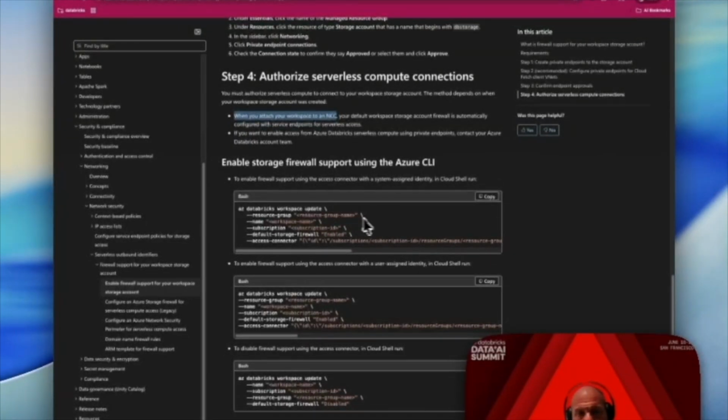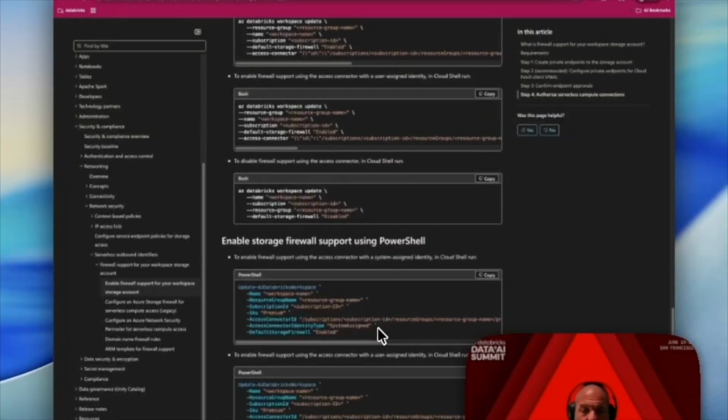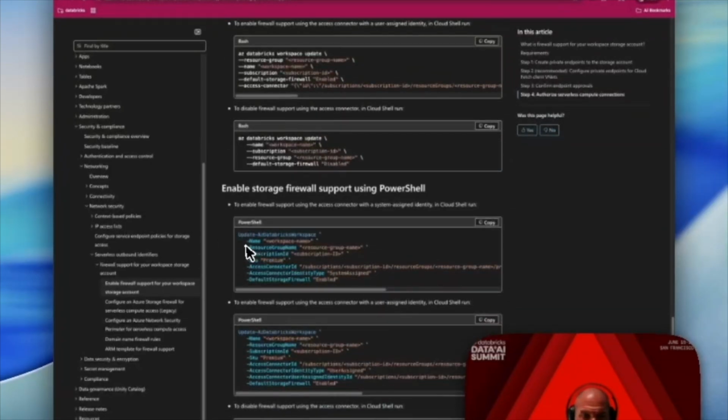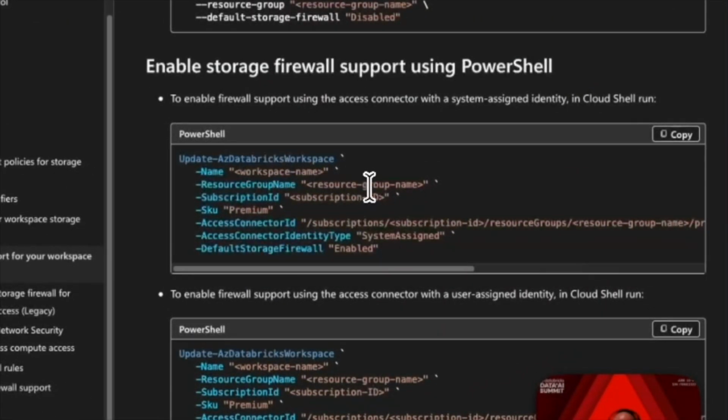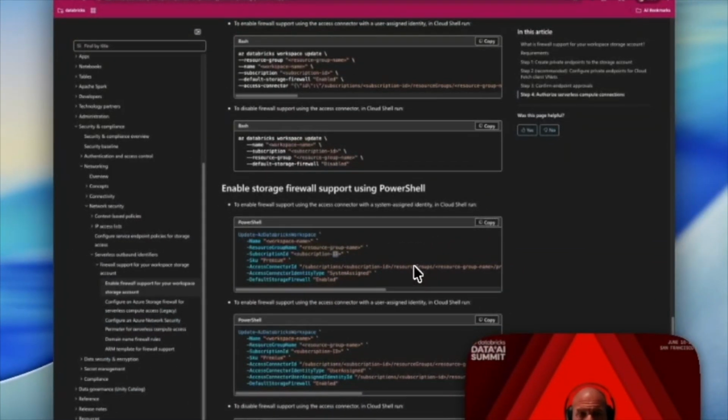You have an option to do it in Bash. You also have an option to do it in PowerShell. I will tell you I'm not a PowerShell expert, but this was a relatively simple one to do, so I am going to use PowerShell and highlight this particular block here, and we're going to do it through a Cloud Shell command. So to copy, you just click this, copy the code. As I mentioned, you're going to need the workspace name, resource group, subscription ID, and then the access connector that we're going to go create now or verify that's created. So just keep that in mind. We'll pop back here to verify everything's there.